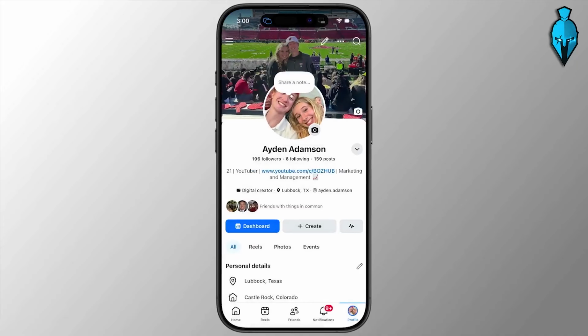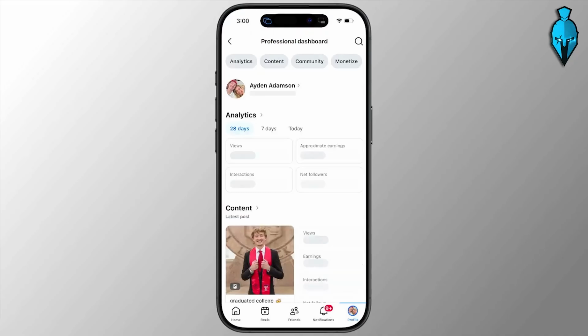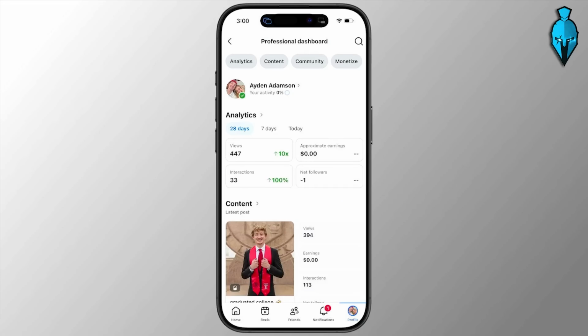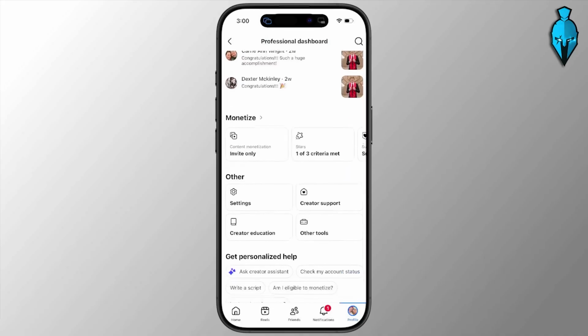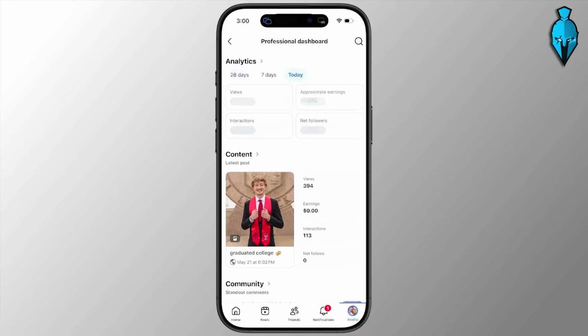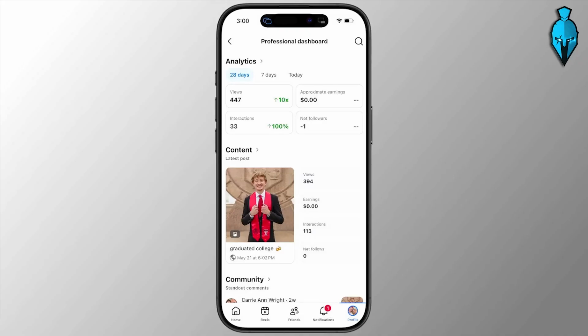But turn on professional mode, and once you have professional mode on, go to your profile and select dashboard. Once you're on your dashboard, you're going to see a bunch of different information. You need to select your insights, which is going to be that first page that it puts you on, but scroll down on here. You'll see how many views you have in the last 28 days, 7 days, today as well. Here you can see your profile performance, reach, engagement, followers, and other activity.